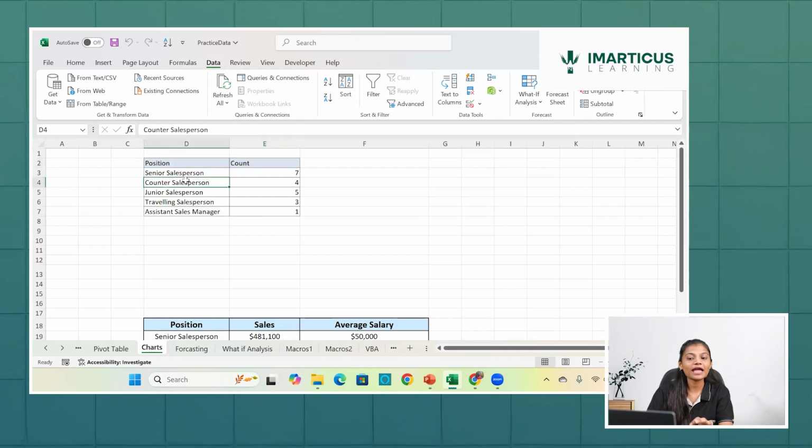Then I have count as a counter salesperson. Now on the counter salesperson as a job title or as a position, how many people are there? 4, which means in my data, counter salesman as a category has occurred 4 times over here. Then we have junior salesperson. Obviously, junior salesperson as a category has occurred 5 times in my data. Traveling salesperson has occurred 3 times. Assistant sales manager has occurred once. So this is the data which I have.